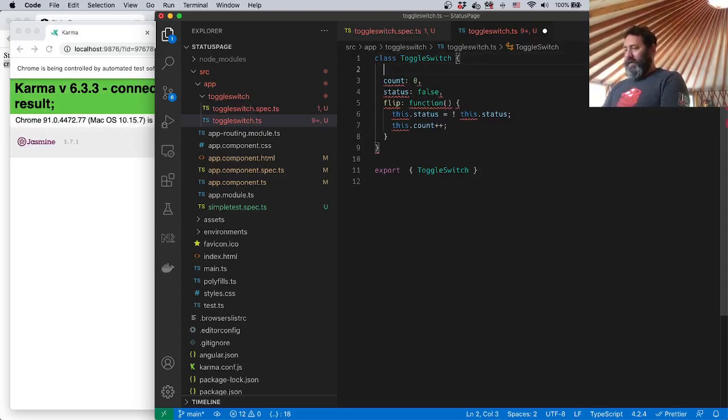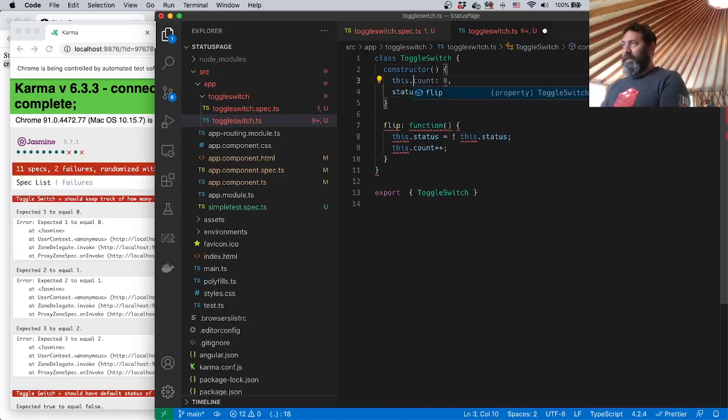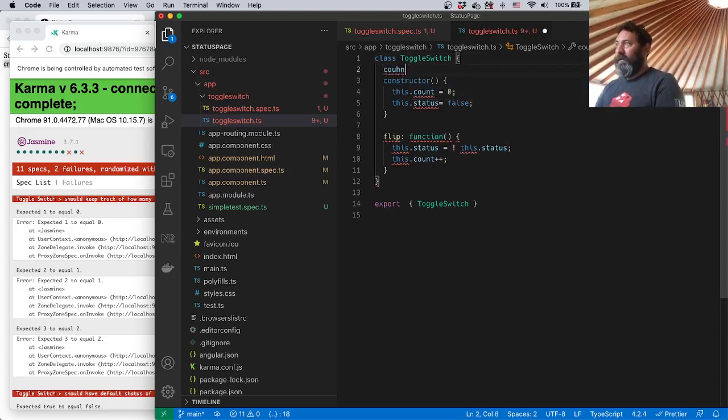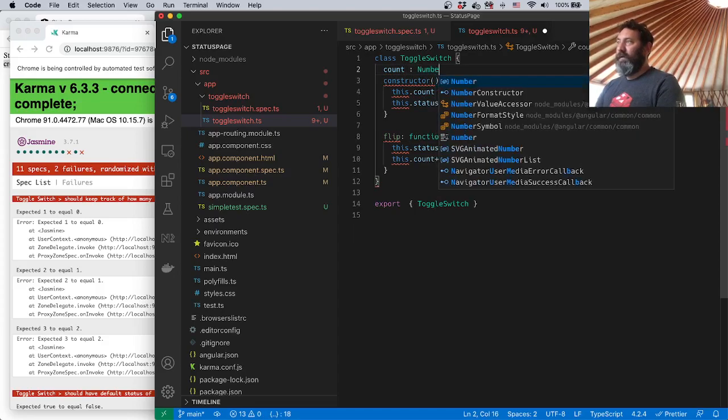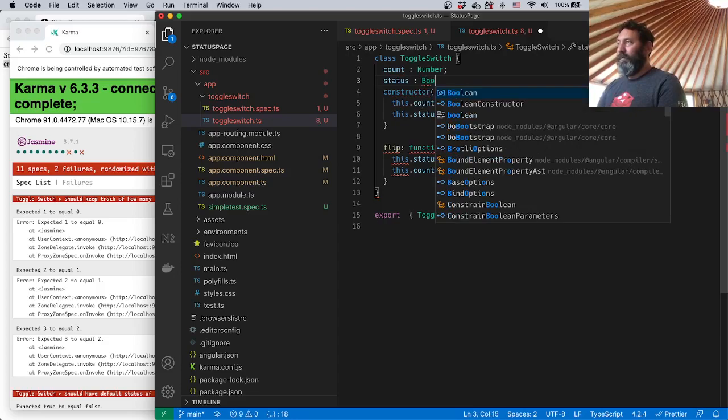And then what we want to do is we'll create a constructor. And we're going to set this.count and this.status. We're doing a major refactor here. Property count. Oh, this is a TypeScript thing, so I can do count, and I can even specify that it's a number. That's a TypeScript thing, and then I can do status, and what is it? Boolean.